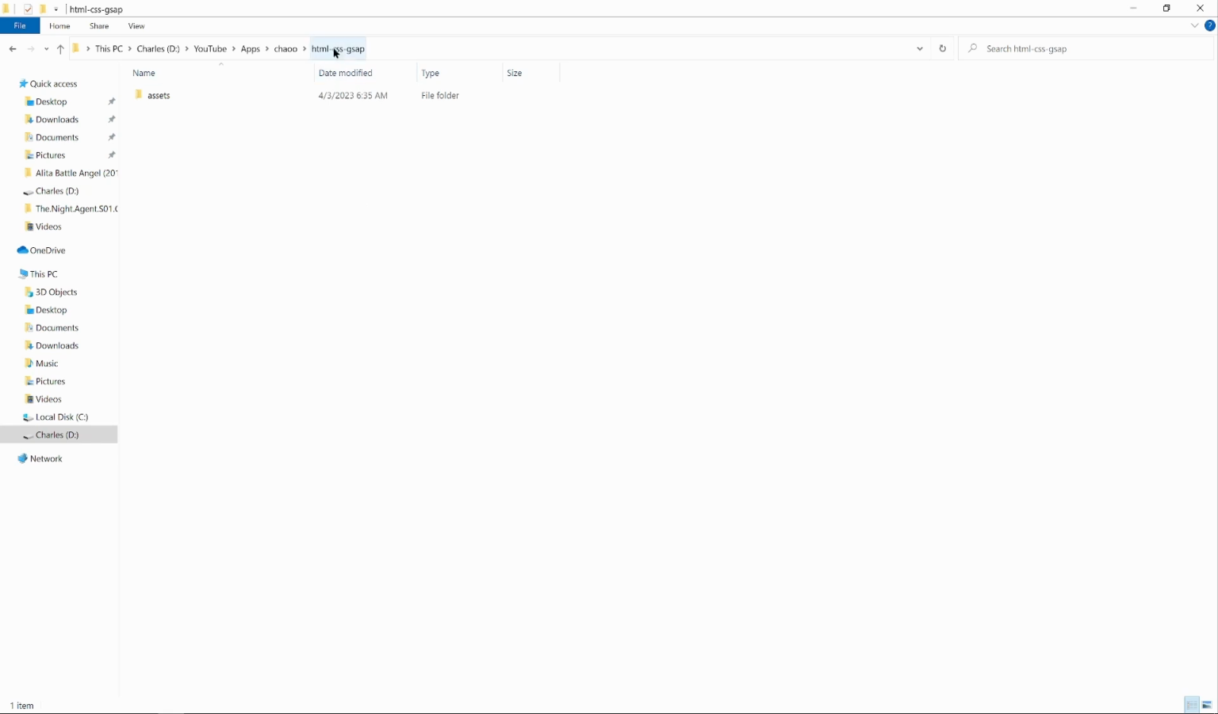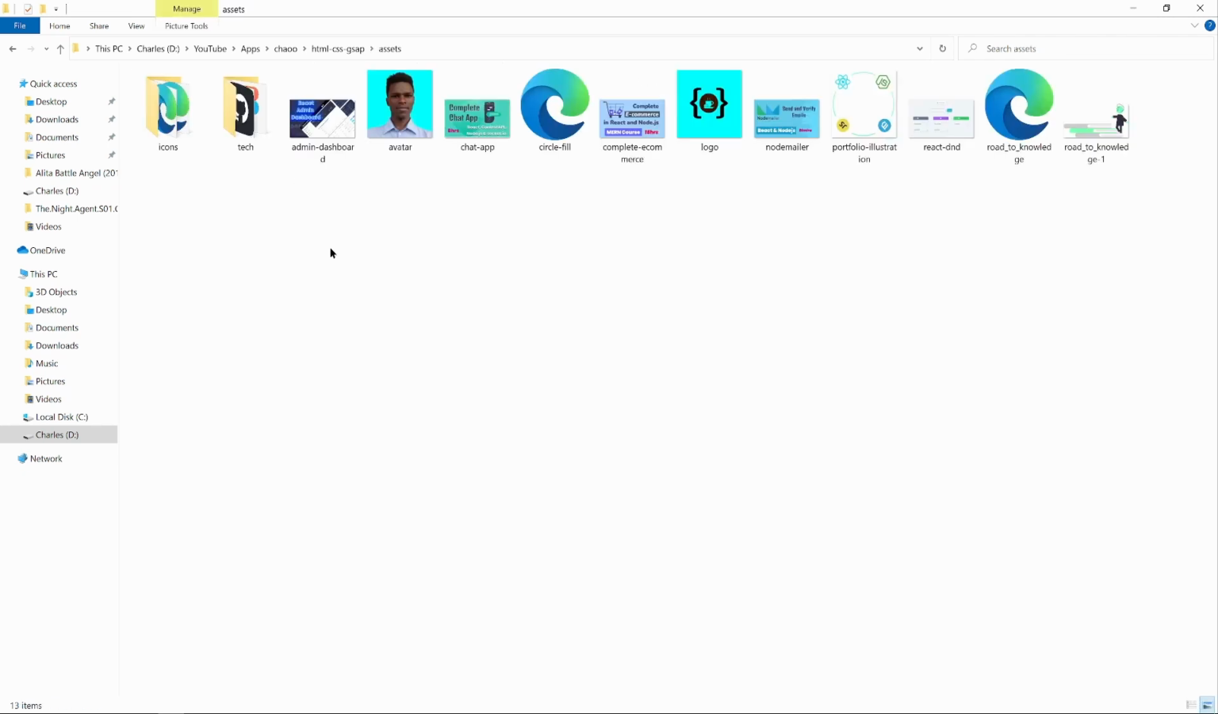Now let us start working on our code. And right here I have a folder called HTML, CSS, GSAP. Inside this folder we have this other folder called assets. So this assets has some images, some are for the project stroke courses.